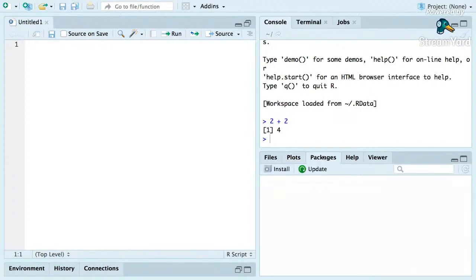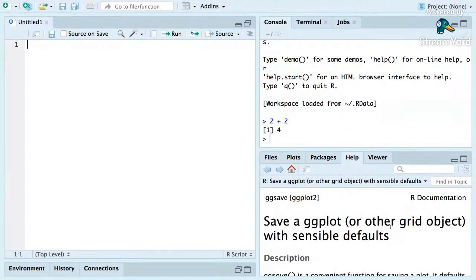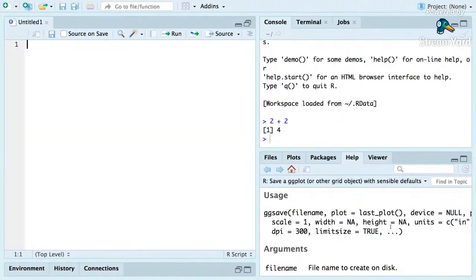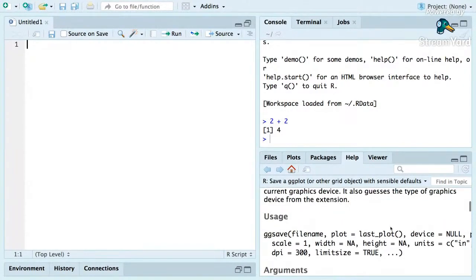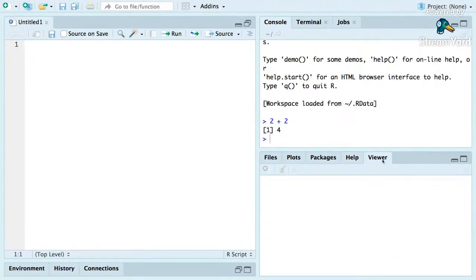A listing of packages, which are further add-ons for your coding, also something we'll get into. One of my favorite panes, the help pane, where you can look up the documentation for any function. So instead of having to Google what a given function does, you can look it up right here from RStudio, which is really nice. And then viewer, which is a catch-all for a host of other things. I'm going to switch this back to files.